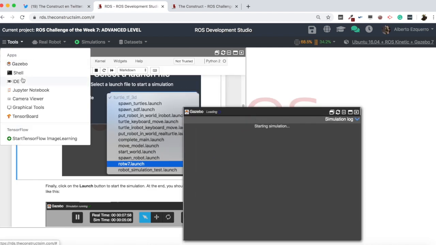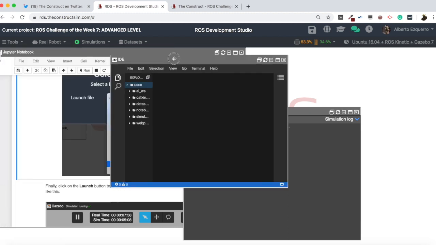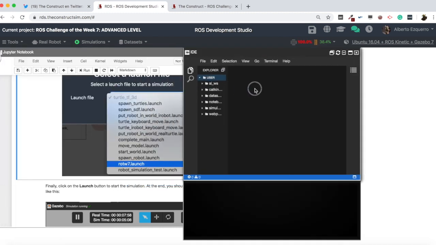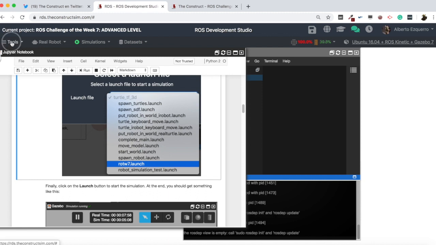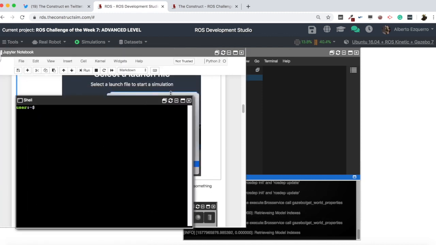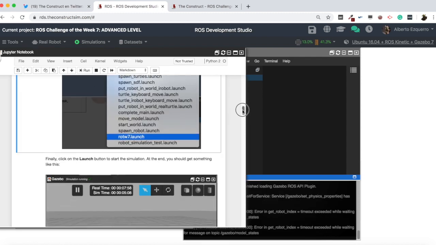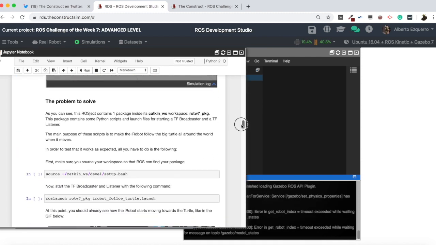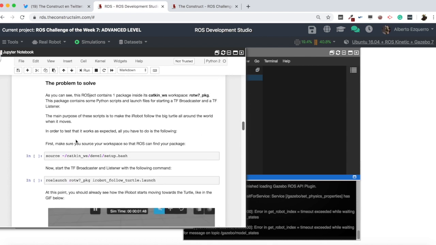And meanwhile it loads, let me open here an IDE where we are going to be able to visualize all our code, and also a shell, which I'm going to put somewhere here. All right. Then now we would continue with the notebook and check the problem to solve.